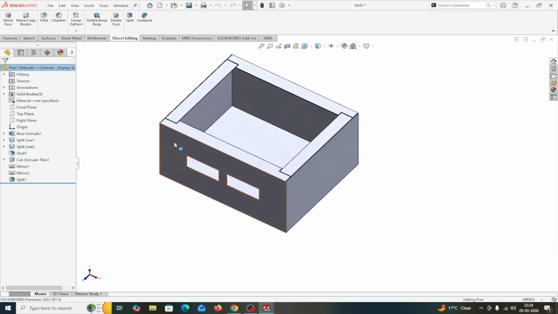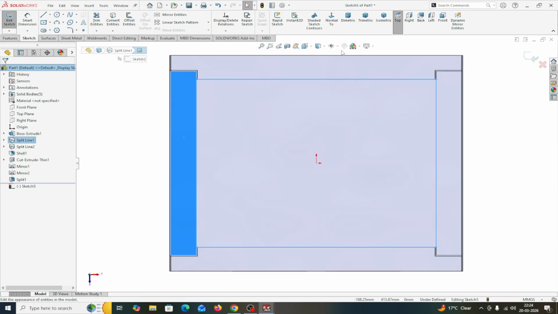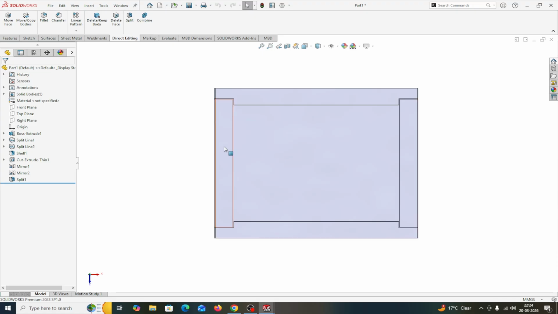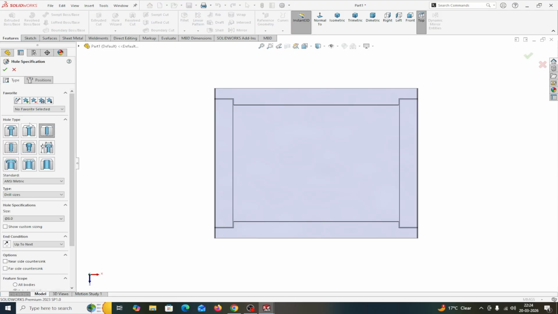Okay. First, I will make a hole here. Select this face, sketch, normal. Now, I will use the hole wizard here. In the hole wizard, there are different hole types. This is the counterbore hole. This is the countersink hole. This is the plain hole. This is the threaded hole. This is the legacy hole.